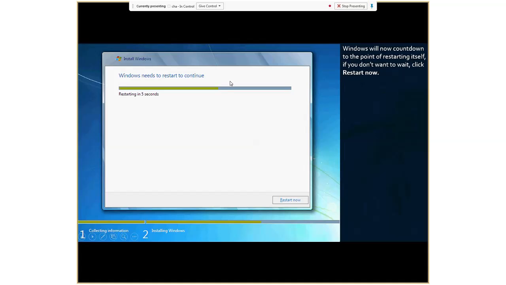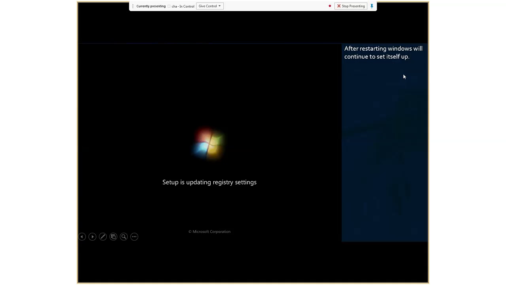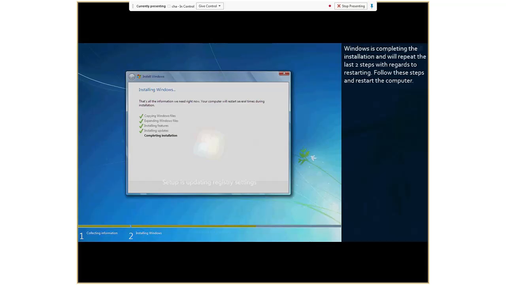And then it's going to do the countdown. You can click to restart now or just wait the 7 seconds. Most people like to just click to restart now because we're impatient. And then it's just going to verify the install afterwards. So they'll repeat the last 2 steps as said in the paragraph.